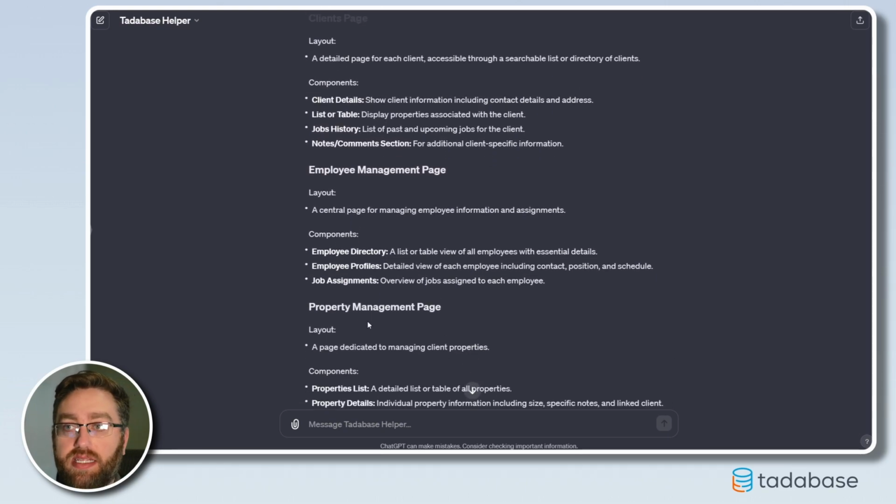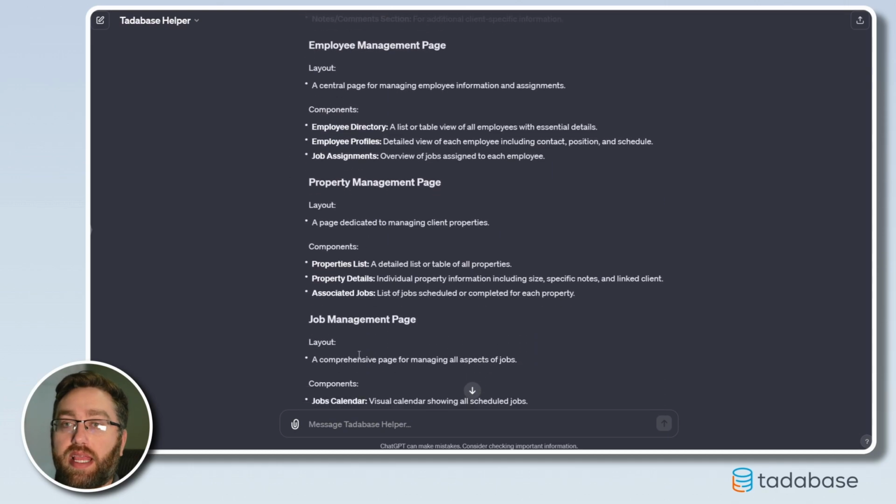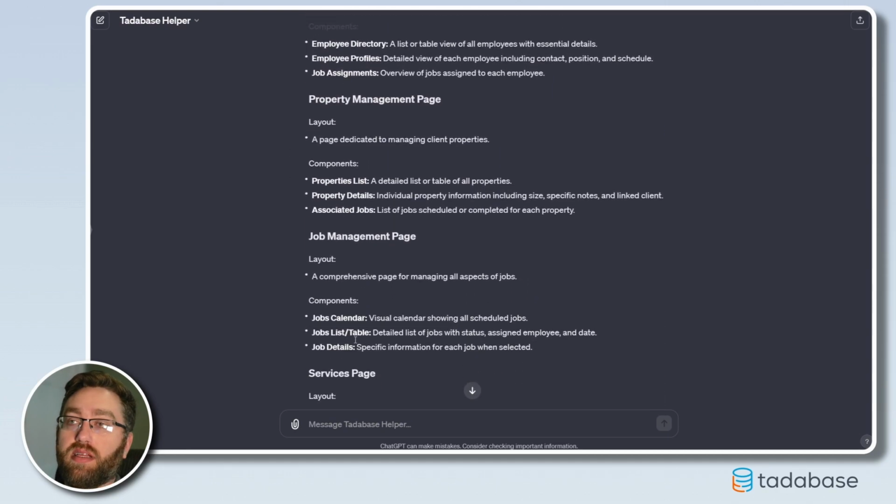So we're going to come back to this next week and build it with Tim and continue on with this application that's basically suggested 100% by a custom Tadabase AI helper in ChatGPT.